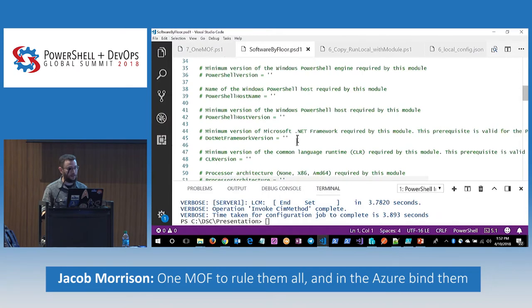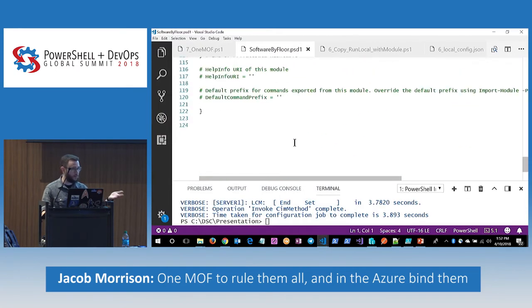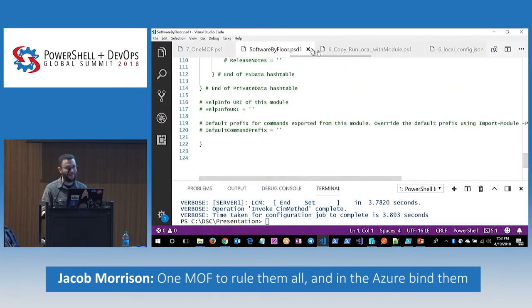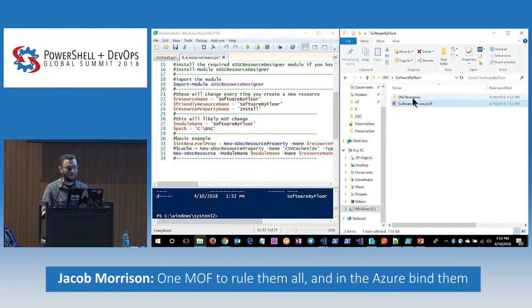There's a lot in there. You would not do well doing this by hand. It also created the proper folder structure to ensure the success of this module. And it also created the PSM1 and the schema file that is necessary to make this particular module a success. Cool. The scaffolding is there.